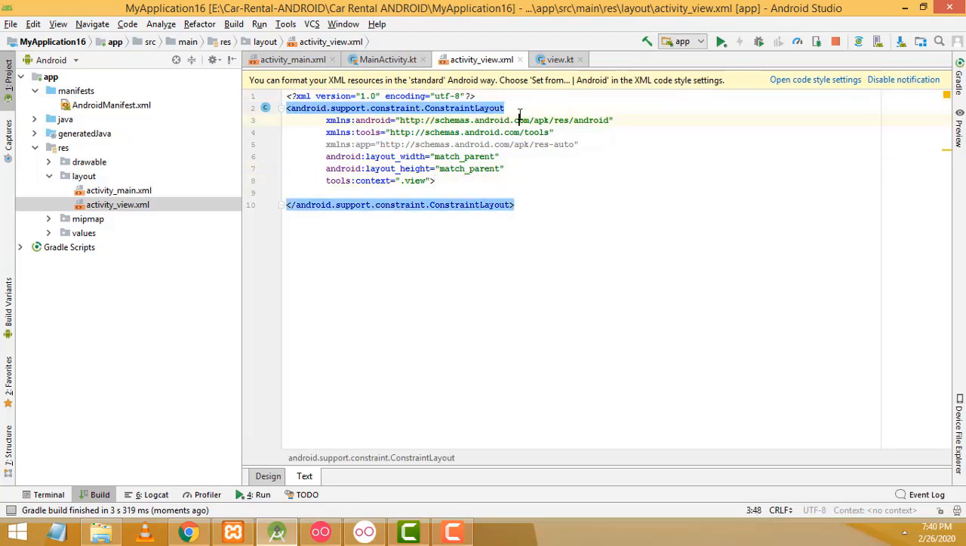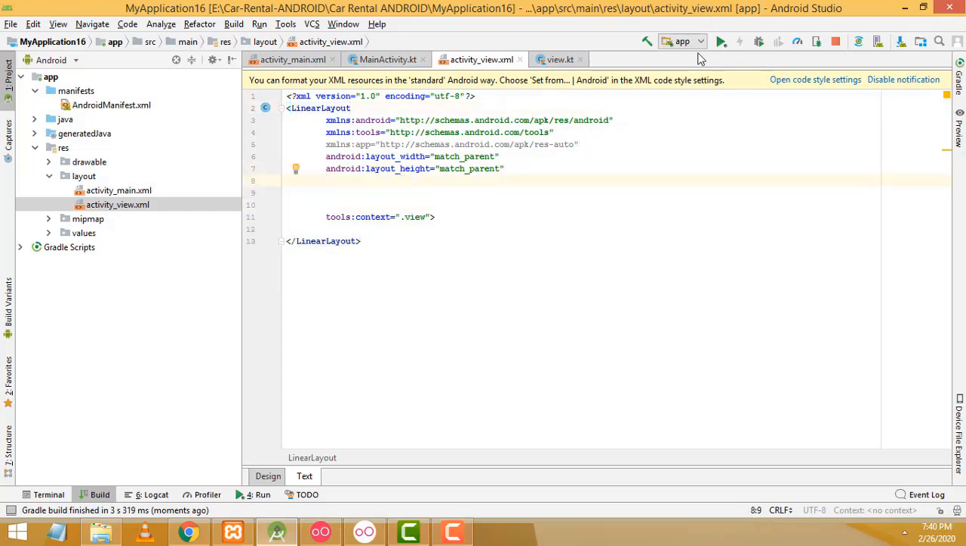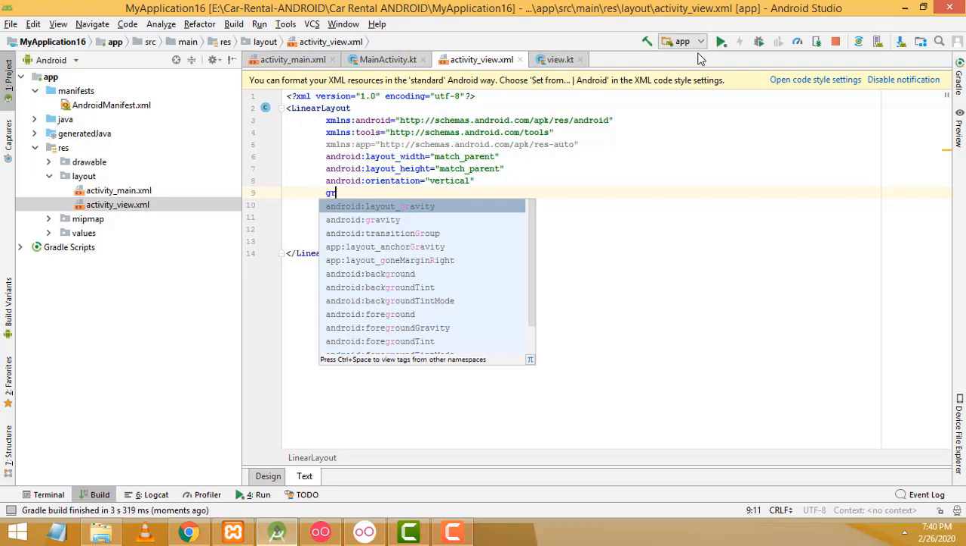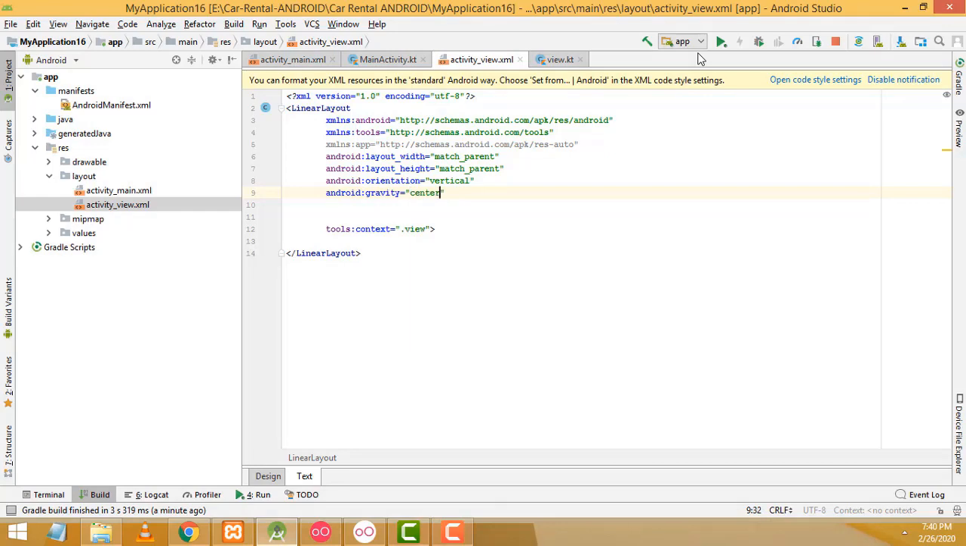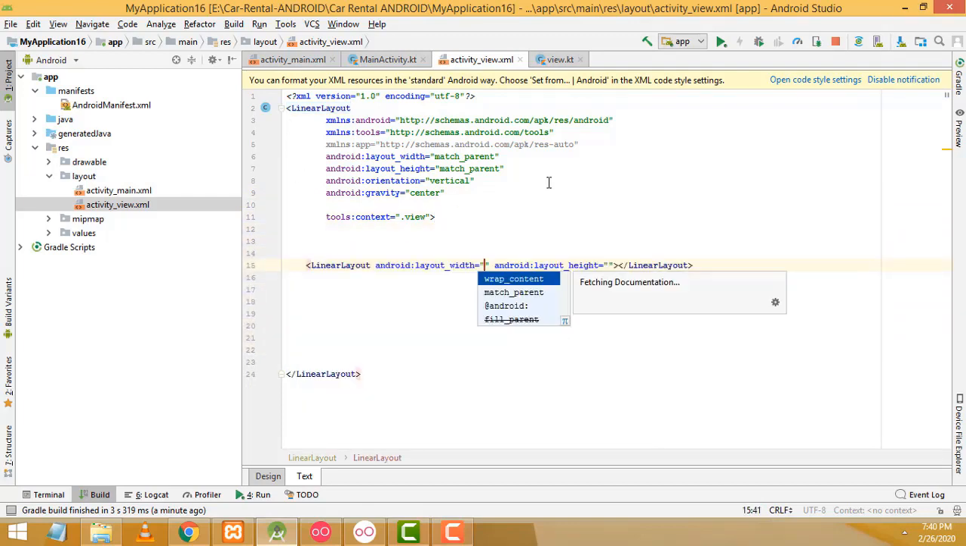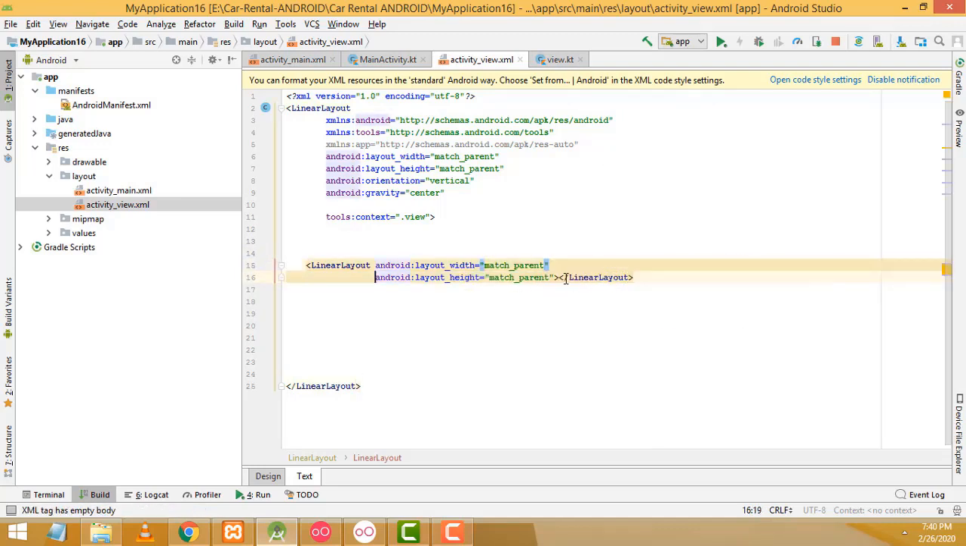Here I'm going to do the same thing first. We have to make this a linear layout, with orientation vertical and gravity center. Gravity center is not a must, but we put it. Now I'm going to write another linear layout inside this linear layout, and here we have to write match parent, not wrap content, match parent.